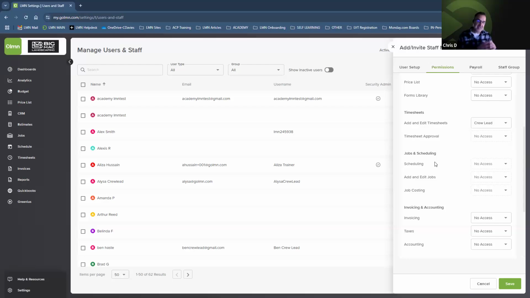These features or permissions are only available for crew lead or administrative users. Permissions is not something that you need to worry about for any regular employees, the ones that are just generally working for you.